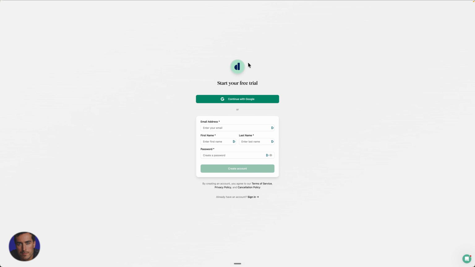And so what you can do, I believe there's no entering of credit card or banking information or anything, so you can just try this out for free. So it's completely risk-free, so I highly advise you check this out. You can continue with Google, so you can sign in with your Google account, your Gmail, or you could go old school, put your email address in, first name, last name, password, create account, bam, you're in.